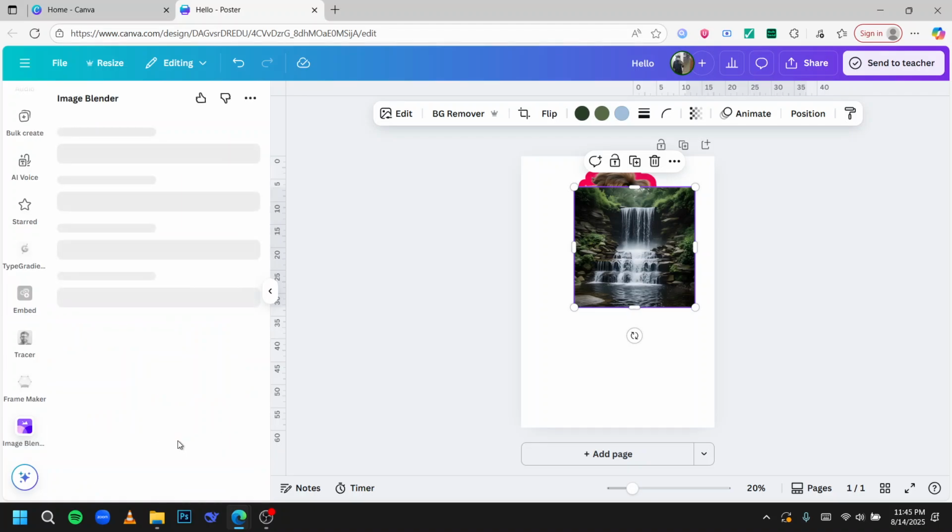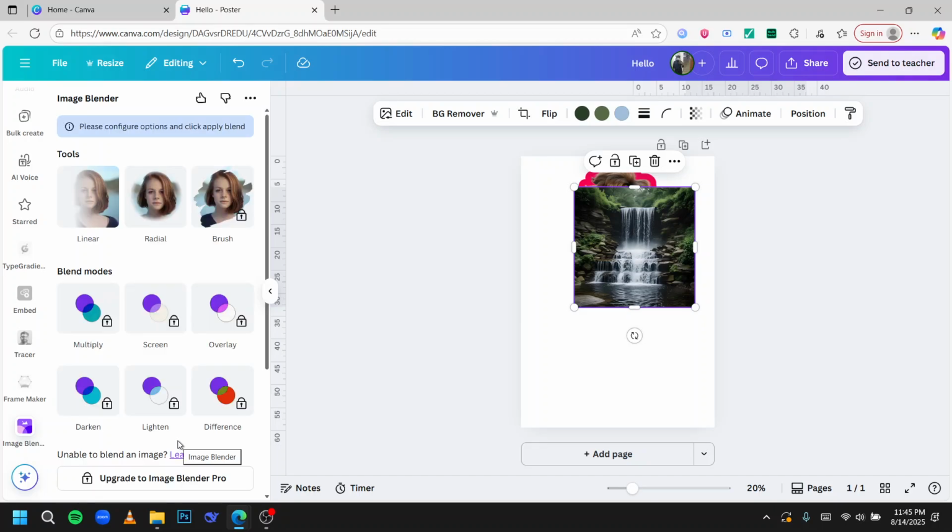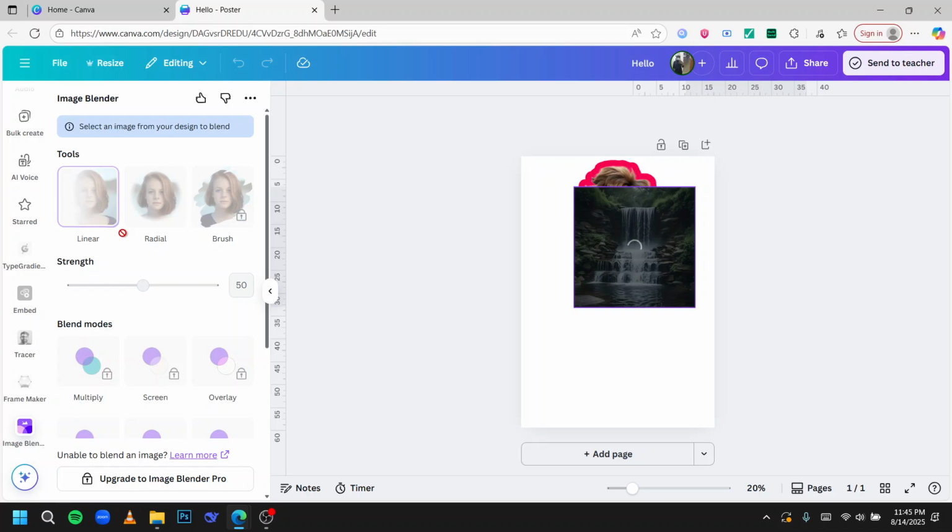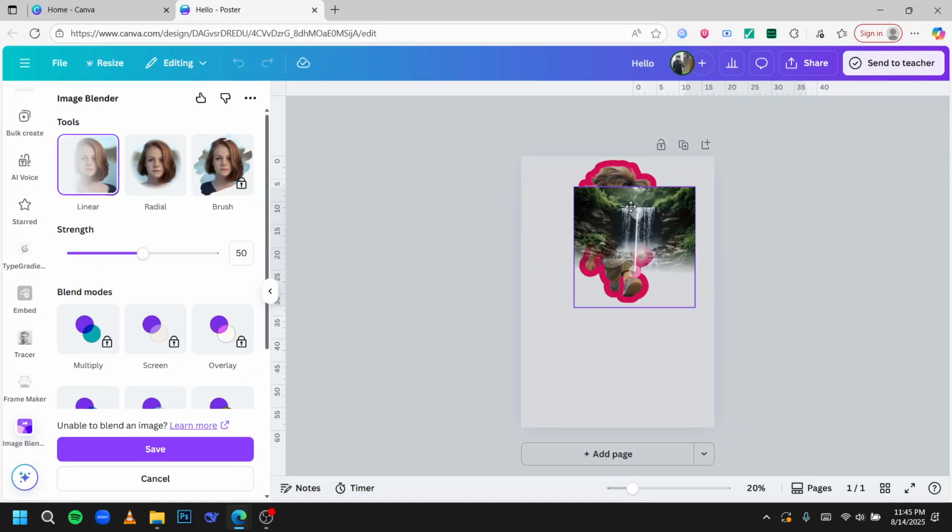After that it will take a couple of seconds, and here you can see the image blender is already loading. You have to wait here, and from here you can just choose the tools like that. So let's say I'd like to go for the liner, and here you can see that the liner is already working, and the blend you can just simply change it like this.